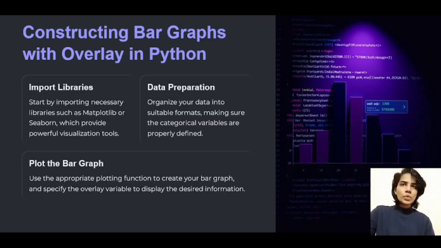Constructing bar graph with overlay in Python. Okay, now how to construct a bar graph with overlay? So the points are: import libraries. First of all, import all the necessary libraries. Start by importing necessary libraries such as matplotlib or seaborn, which provide powerful visualization tools. Second is data preparation. Organize your data into suitable formats, making sure the categorical variables are properly defined.